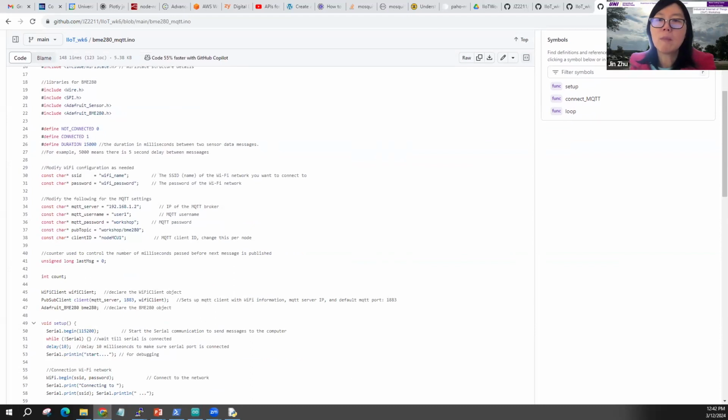You also need to change a couple of things. Once you download the file, try to open it. As long as you already installed the Arduino IDE, it should open automatically. But it will ask you to create a sketch folder for this .ino file. You just click yes. The system will automatically create the folder and then open the file.